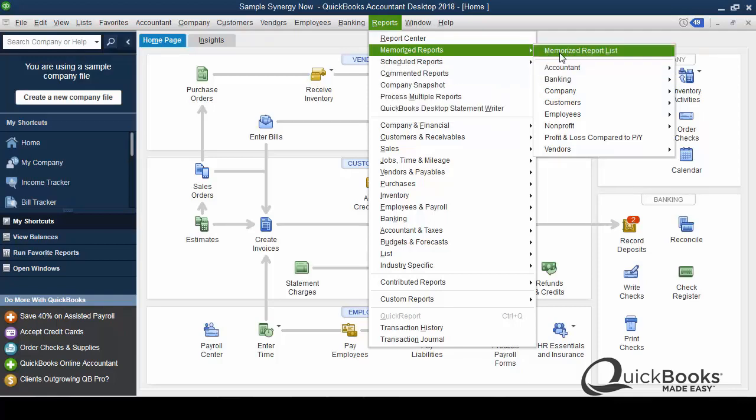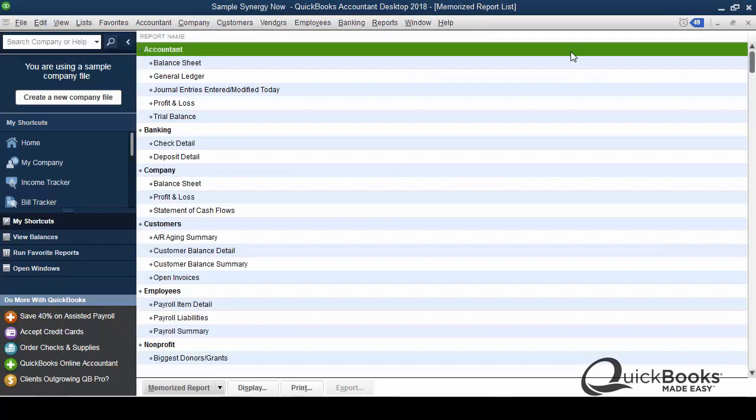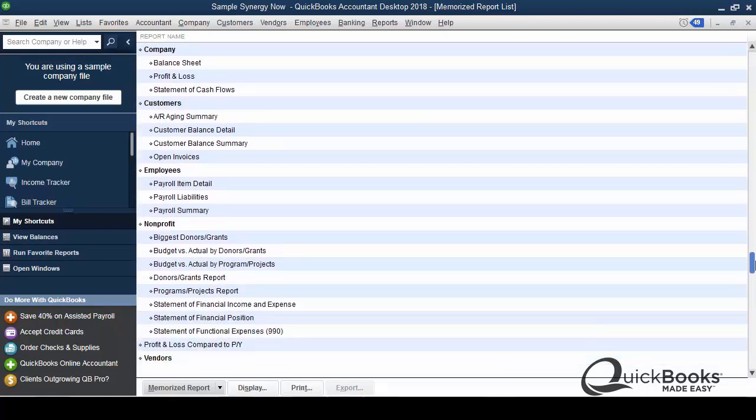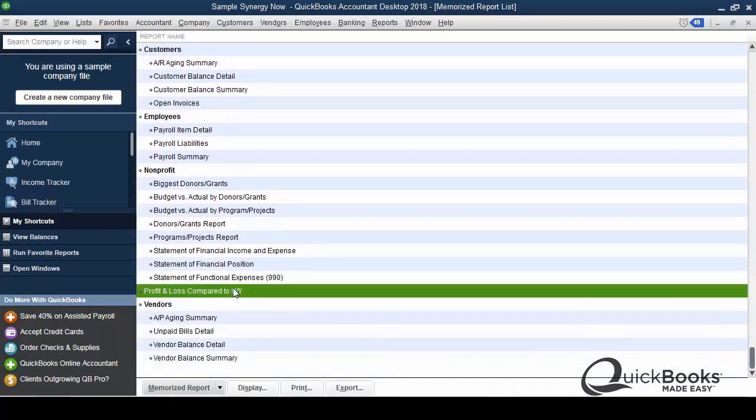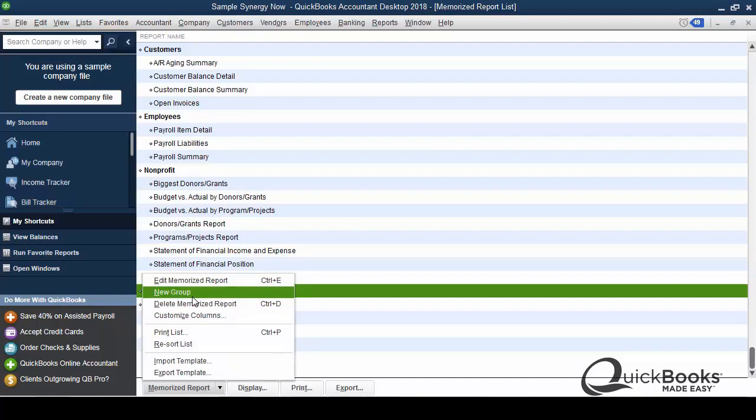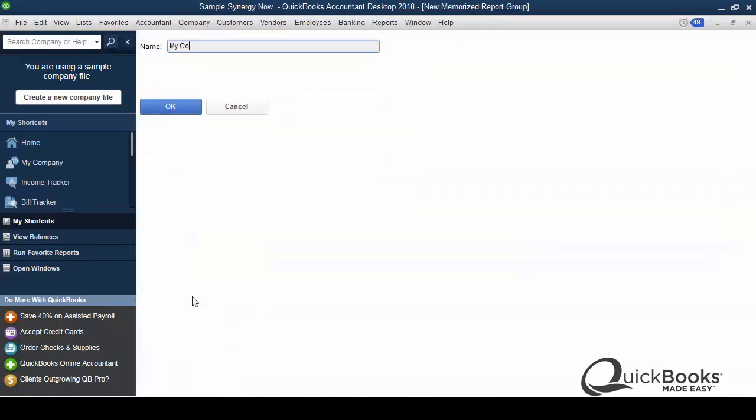First thing I want you to do is go to the memorized report list itself. Here's the list itself. And you will see, let me scroll down to the bottom here. There's my report here. It's the only one that's not part of a group. You can create these groups and then kind of organize your reports within a group. I'm actually going to go over here to the memorized report button, and I'm going to click new group, and I'm going to name it my cool reports. Okay. Maybe I put my name here. Greg's cool reports. There we go.